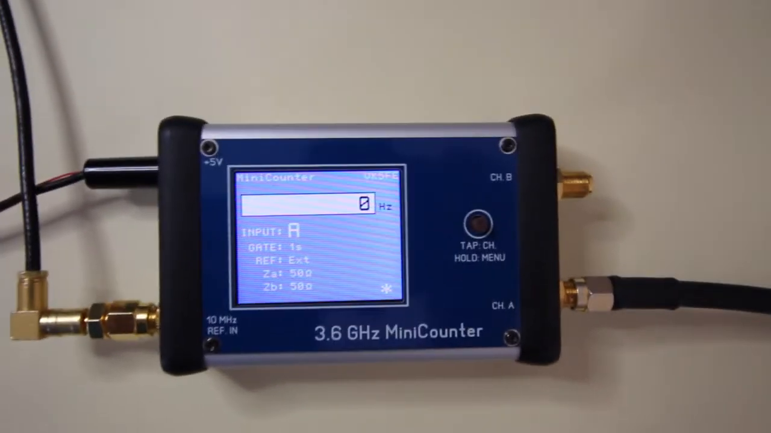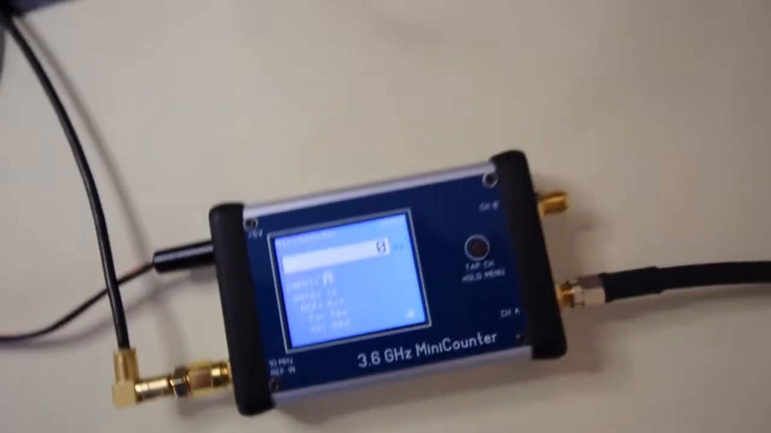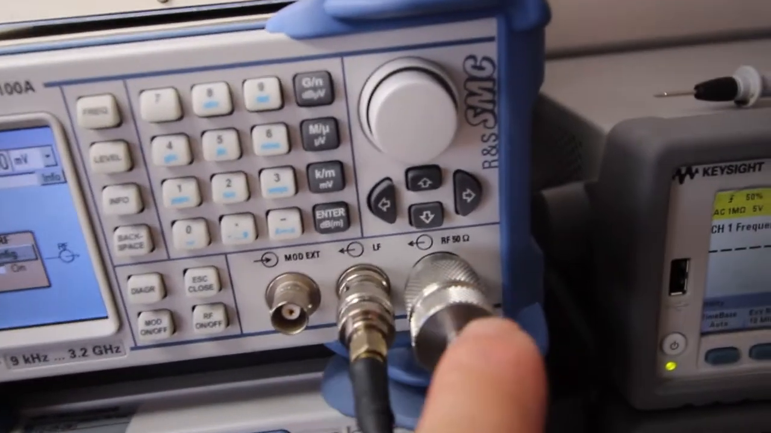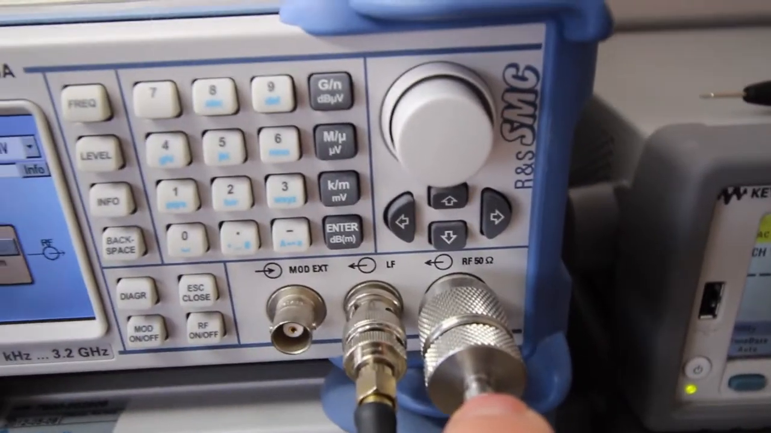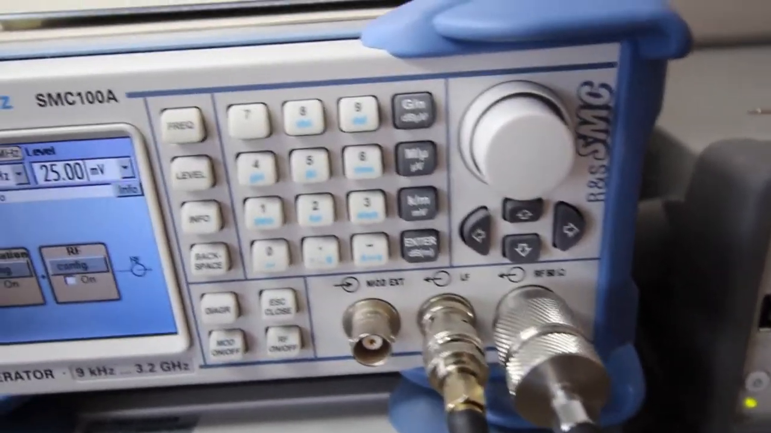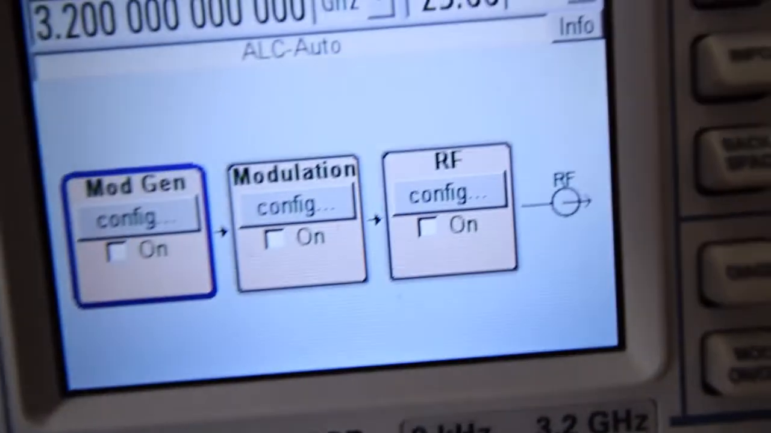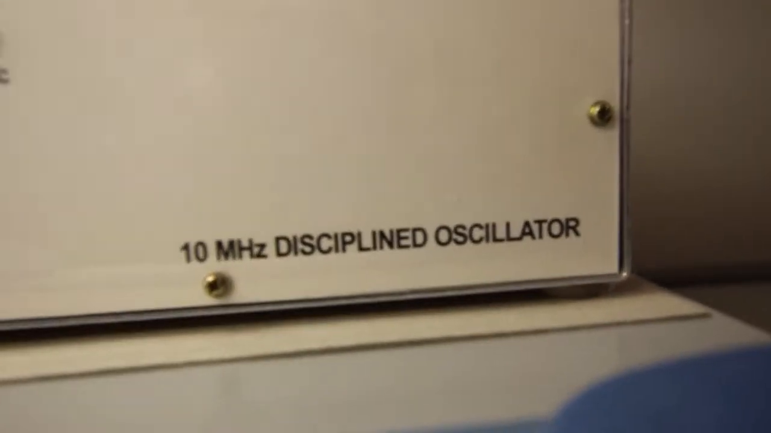Well, let me do some tests with the Minicounter. First, let me show you the setup. Here I have a Rohde & Schwarz generator. You can see I have two cables here. This one is for the low frequency generator. The other is for the RF generator. I don't know if you can see, but it's locked here to the external reference, this one, a GPS disciplined oscillator.